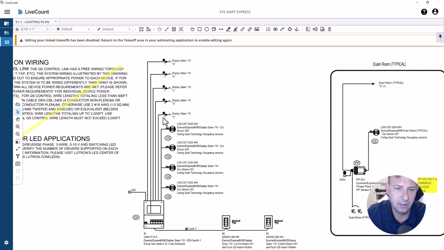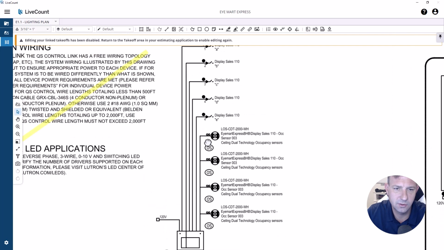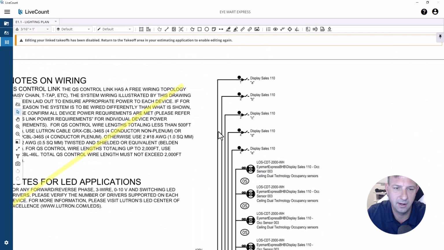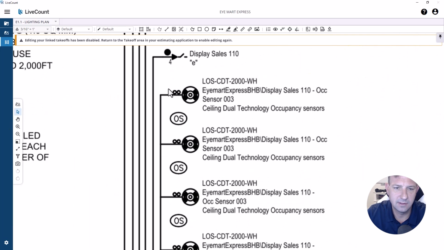Then based on the lighting controls, it looks like these are the track lights. So those are just going to be 120 volt. Those are probably relays inside there. And then these sensors here, it shows what kind of cable. So this little dot right here on this one is 2 number 12s and a ground. Then you've got this little symbol here.